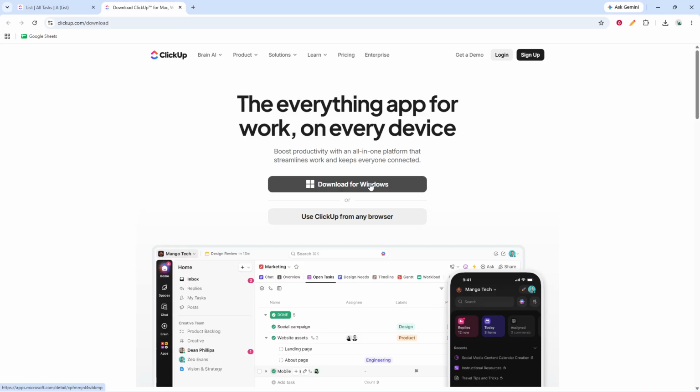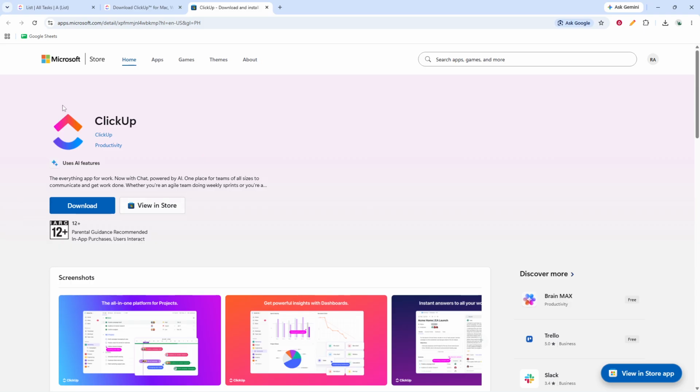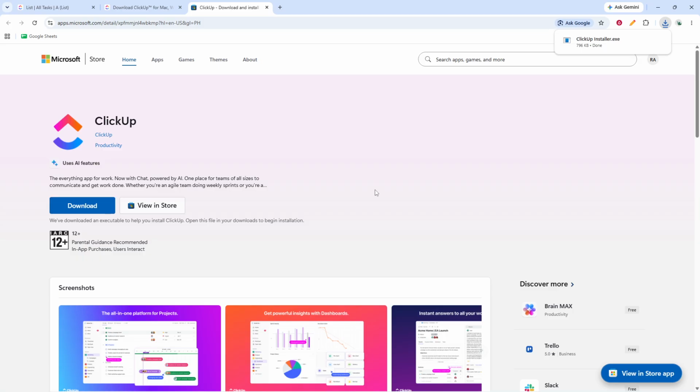This will redirect you to the Microsoft Store, which is where the Windows version of the ClickUp Desktop app is downloaded. When the Microsoft Store page opens, click Download. Depending on your browser or store settings, the download may begin right away, or you may be asked to confirm the action. If that happens, simply continue with the download. Make sure to give it a moment to finish before moving on to the next part.